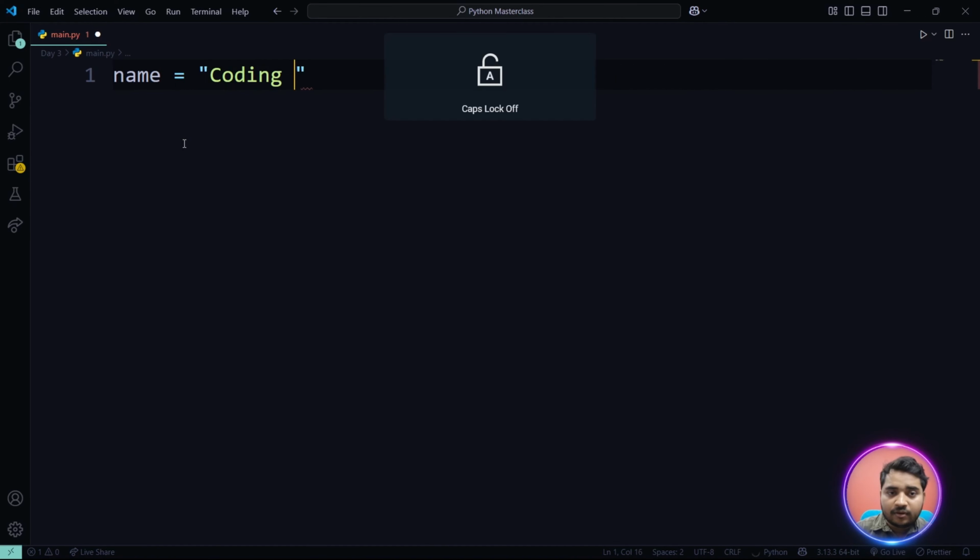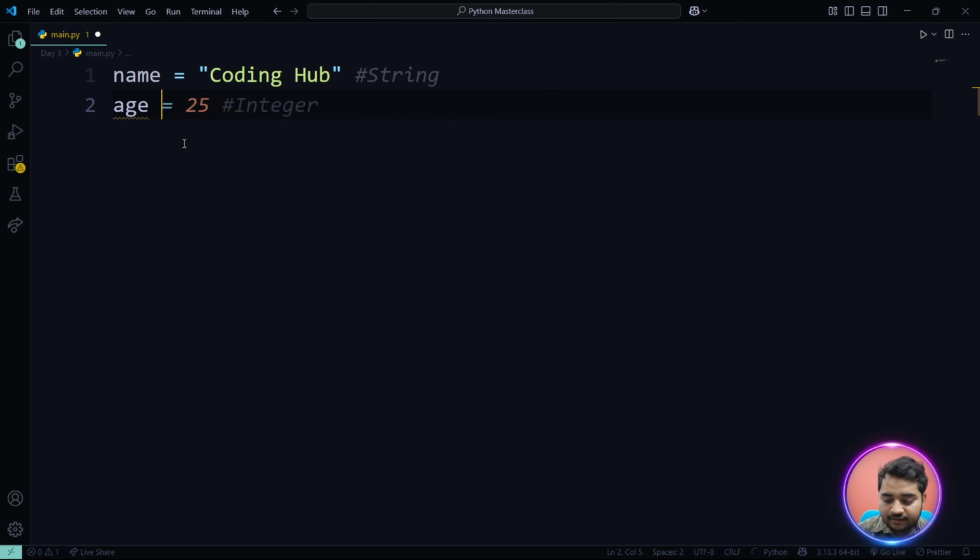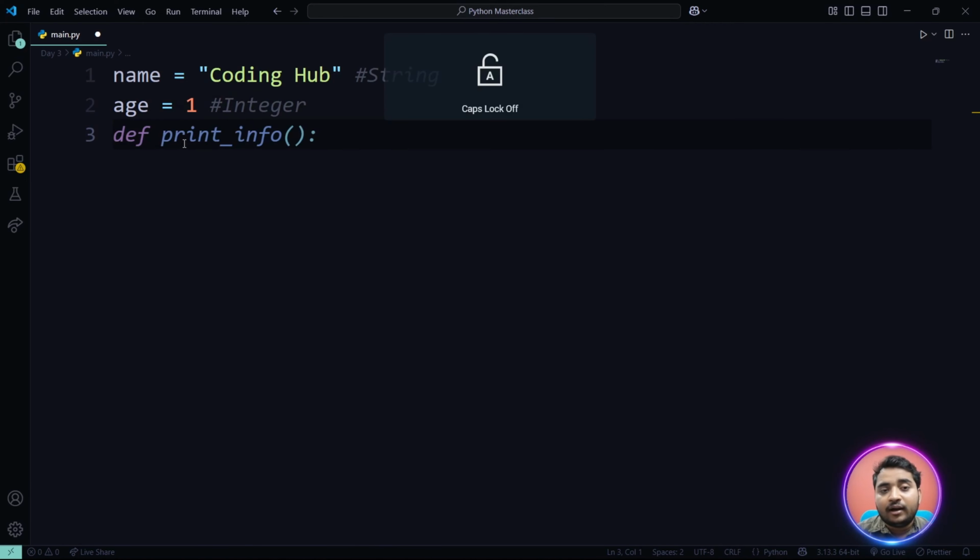That will be coding hub. Now I told you that names are nothing but strings, right? Few more things. We also have integers. Integers are like age, right? So coding hub is now 1 year old as I'm recording this video. Then we have booleans, so we can just say coding channel is true, and it's a boolean.